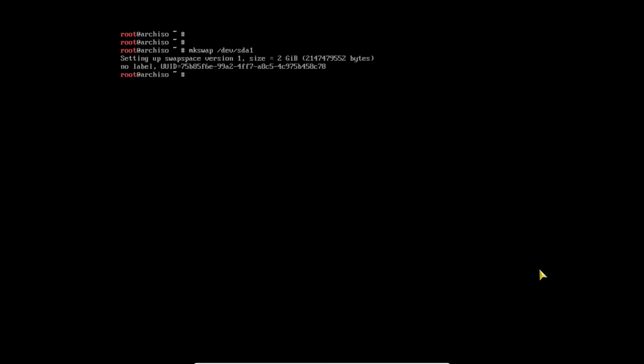Control L will clear the screen. Now we're going to make swap on device sda1. Turn that swap on, same device sda1. Now we're going to make a file system, mkfs.ext4 on device sda2.